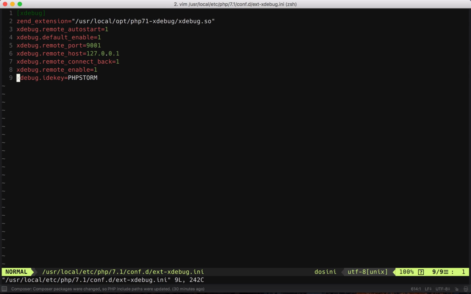Just to recap, I wanted to show you my Xdebug settings again and reemphasize this remote auto start setting, which I think will make your debugging a little bit more pleasant. You won't have to worry about configuration as much.